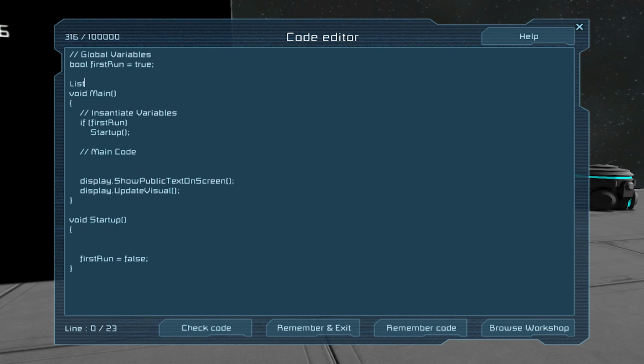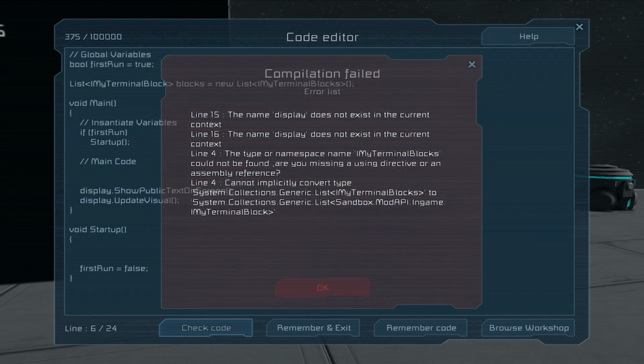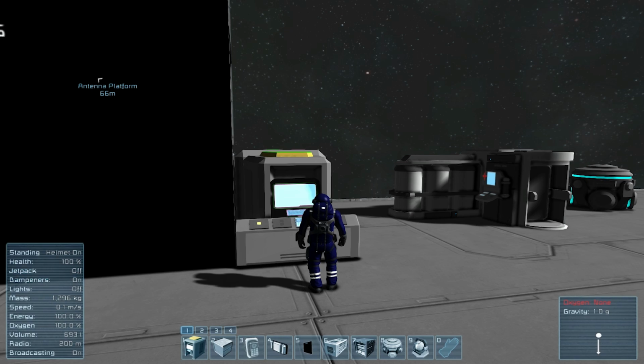So we're going to do a list of terminal blocks and we're just going to call it blocks. And we'll set it to new list. And close that.